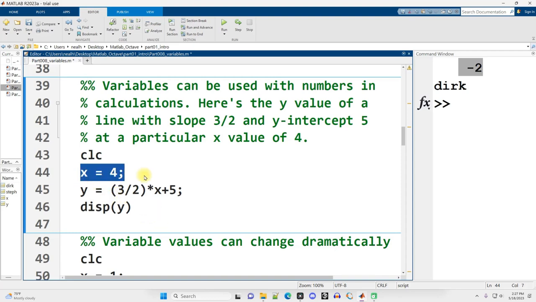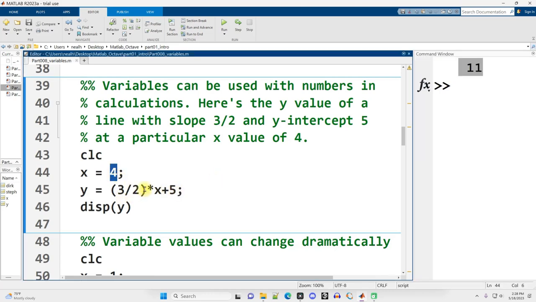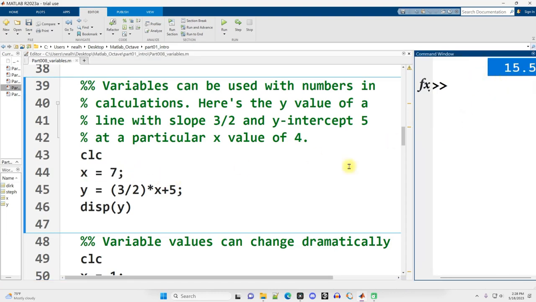So x equals 4, and then if I have a line with a slope of 3 halves and a y-intercept of 5, I could figure out what is the y value above the x value of 4, and I could run this code to get my result. I do that now, and I get 11. And if I'm interested in a different x value, I just change the x value and run it again. And so above x equals 7, the y value is 15.5.